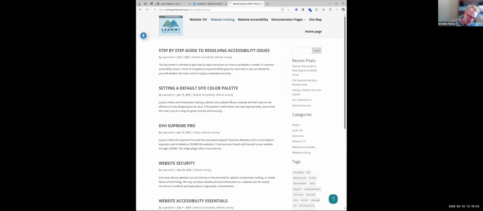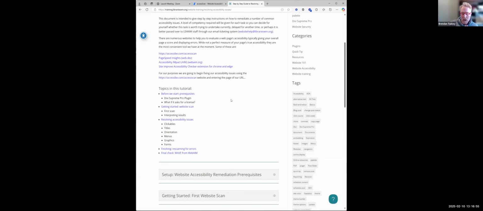All right, we have some prerequisites. A lot of the solutions are adding attributes onto our modules, which the screen readers like, basically. And we do that through a Divi Supreme Pro plugin.